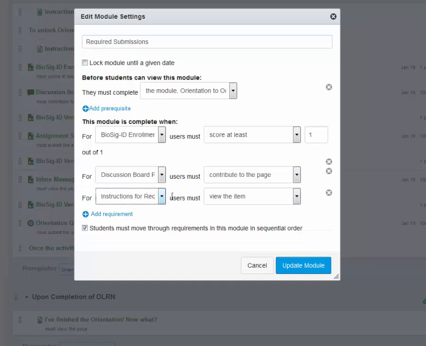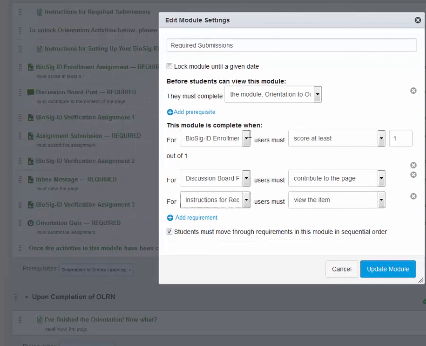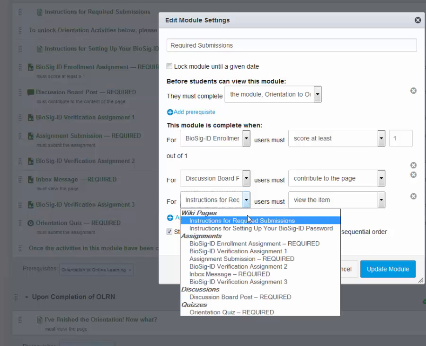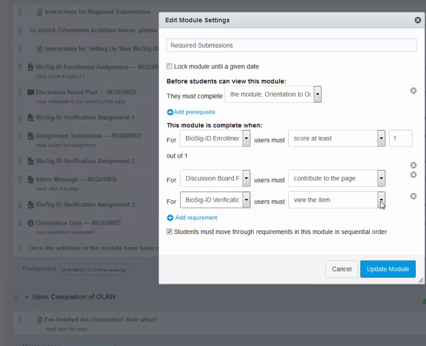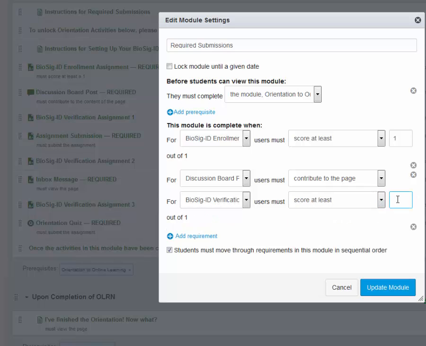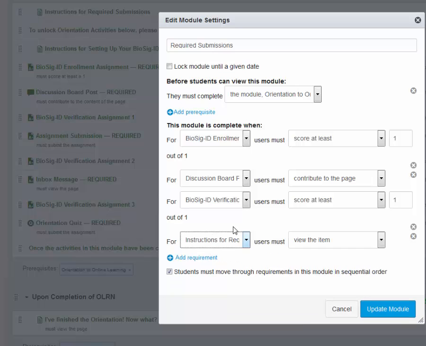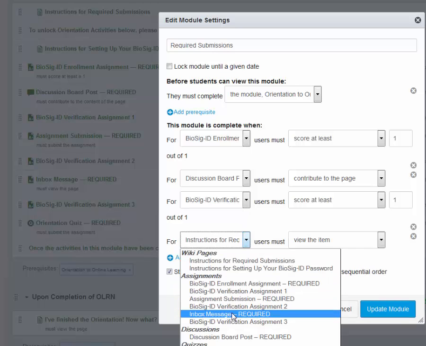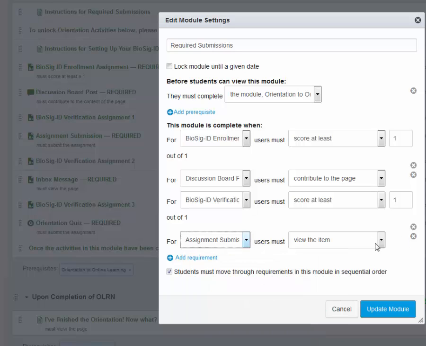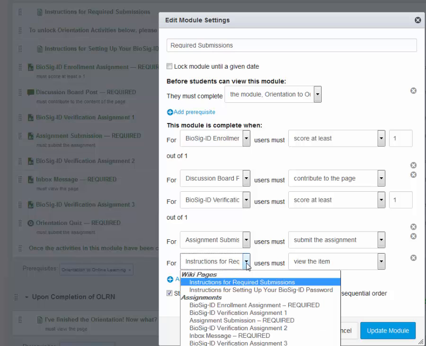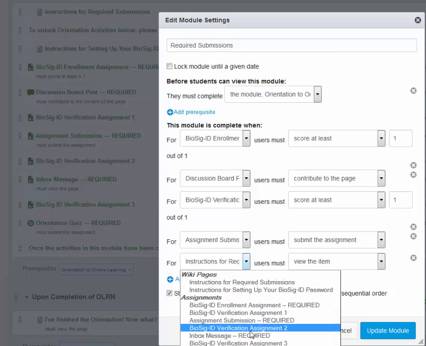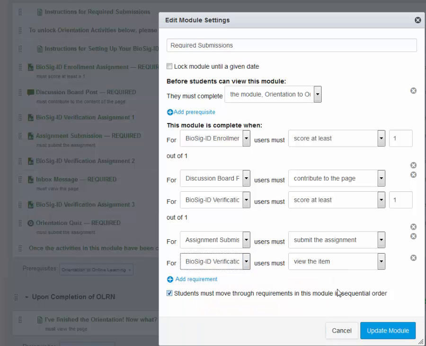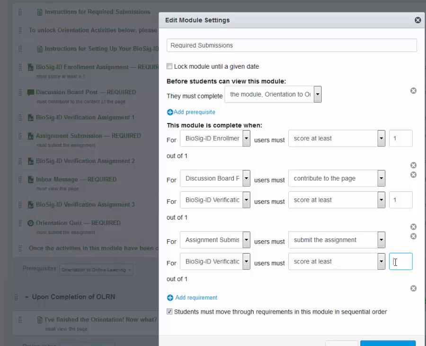Okay. And the next item in the module, let me move this over so I can see, is the second BioSig assignment verification. So the assignment 1. And for that, they need to score at least 1 point. And the next item in the module is the assignment. Where is it? And for that, they need to submit the assignment. Assignment 2. And for that, score at least a 1.